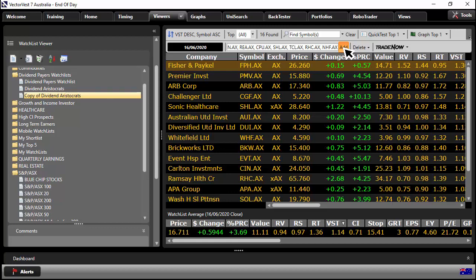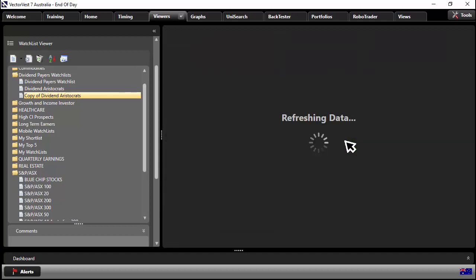Don't worry, you can't add the stock in twice into watch lists. If it already exists, it won't be replaced and two lots put in. For example, you can see RHC. I've already got RHC in the list, so VectorVest simply won't add another RHC. There'll just be one RHC. And that's going to populate it in.